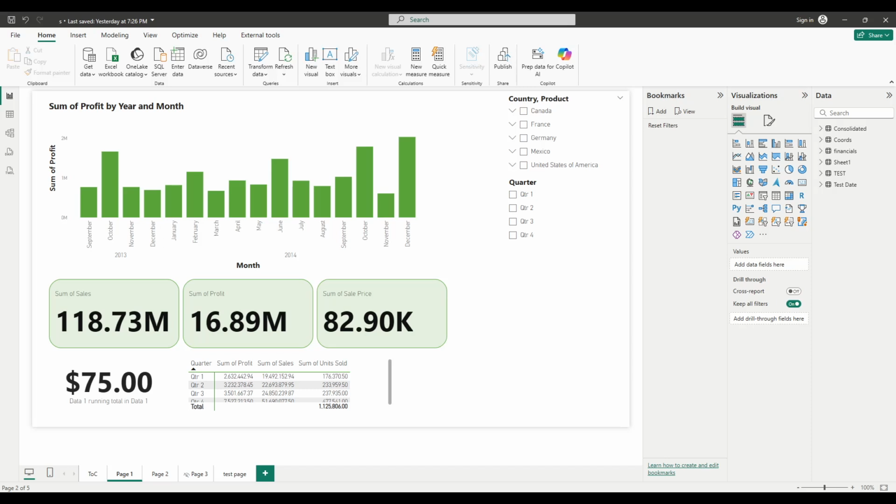Look to the Visualizations pane on the right. You're looking for the text slicer icon. Think of the letters A, B, and C with a small lightning symbol in one corner and a filter icon in the other. Click that, and Power BI will drop a new, empty visual onto your report canvas. This is your search bar framework. It will appear blank at first because it doesn't yet know which field it should search.